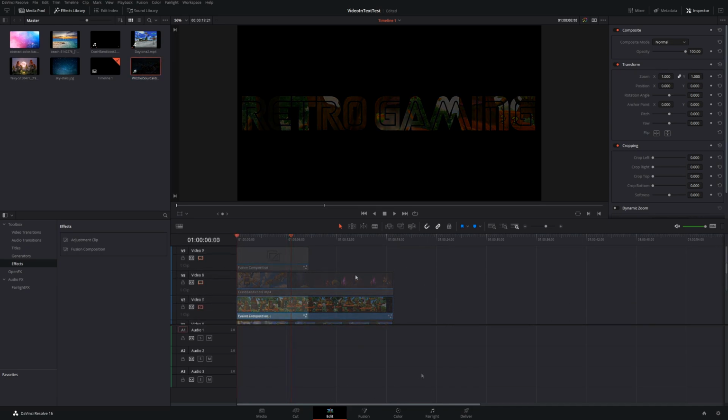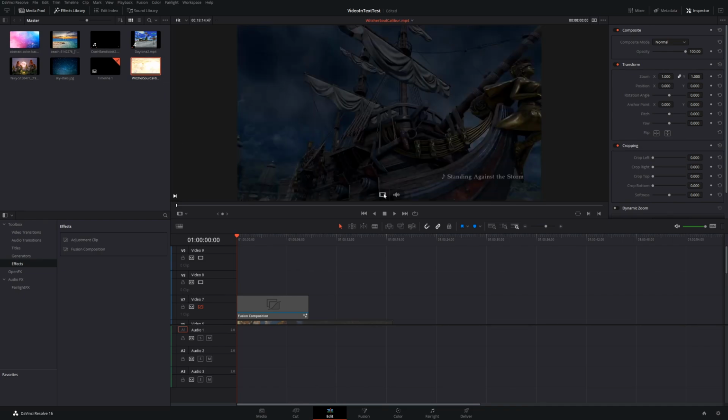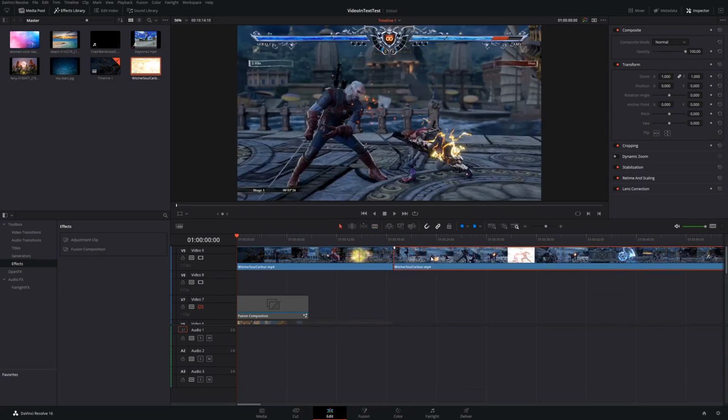And so let's go ahead and get started with the simple way, and that's going to be in the edit page. And so the first thing you want to do is add two tracks. So all you have to do is right click and then add track. And I'm going to go ahead and add this track right here on top. And then I'm going to go ahead and shorten this and go ahead and remove this portion.